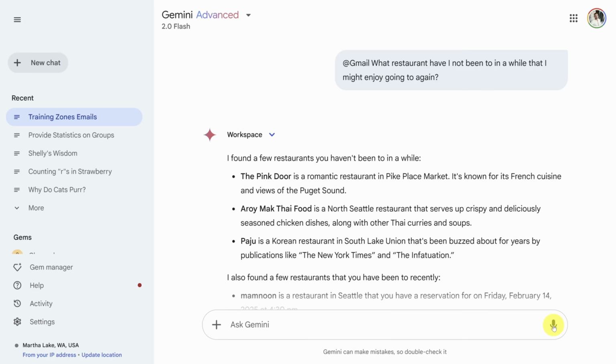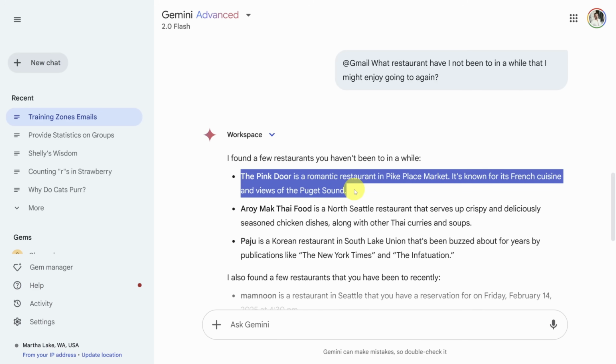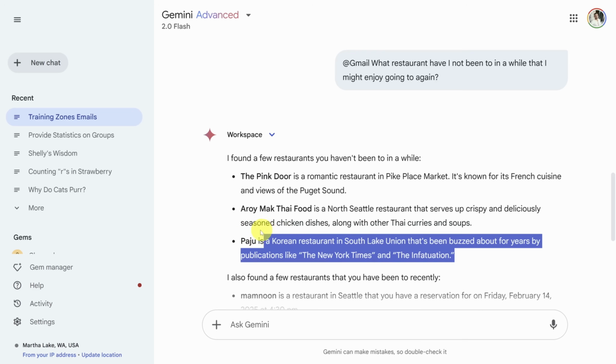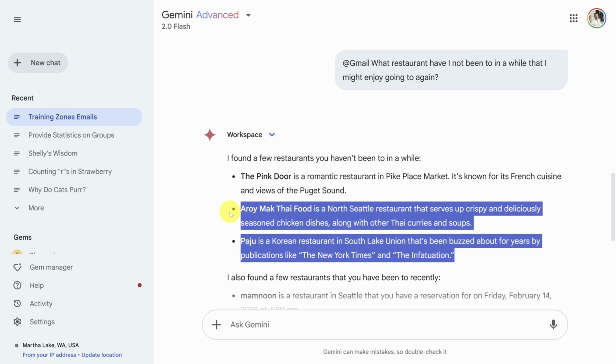Gemini surprises you sometimes, because you see, I've been to the Pink Door before, but I actually haven't been to Paju or Aroy Mak Thai food. Those two came from a promotional email which I would never open. And it turns out they're actually on Yelp's top 100 places to eat in the United States. So I'll have to check them out soon.